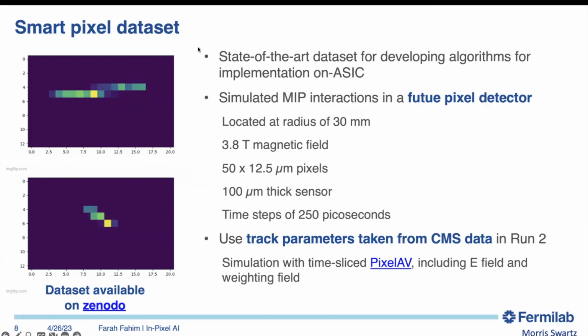So if anybody is interested, we have put out a smart pixel data set. It's available in Zenodo. I'll try and make these slides available, but this is a clickable link, and you can access our data sets. We have created, I believe, something like 9 or 10 sets of data sets, which have been labeled and can be utilized if you want to develop your own algorithms.